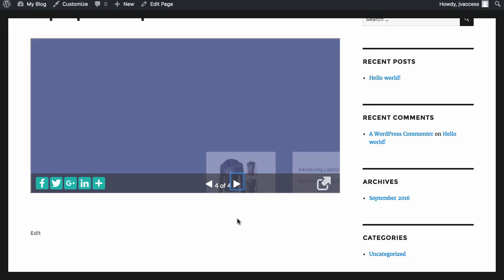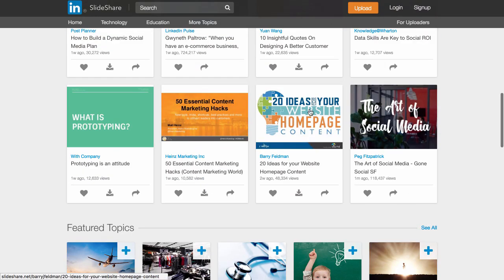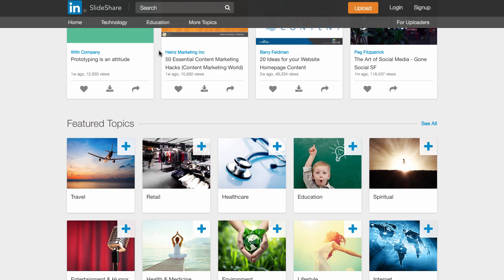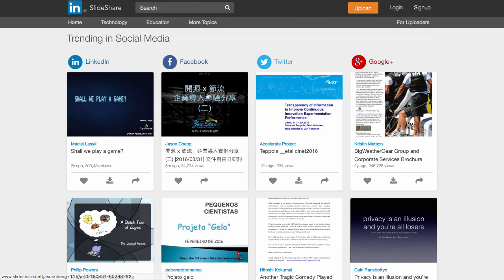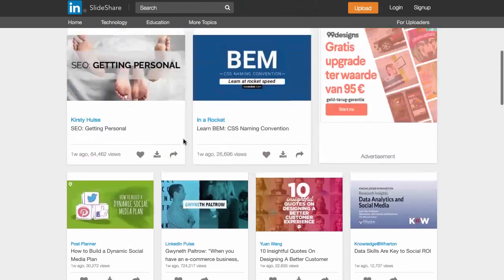So really cool piece of software, unique. It's a traffic generator. It'll generate traffic from places like SlideShare if you're consistent with it. Also, you can hook it up to the APIs of 2 other websites for sharing as well, and it's going to look really professional on a website like this.